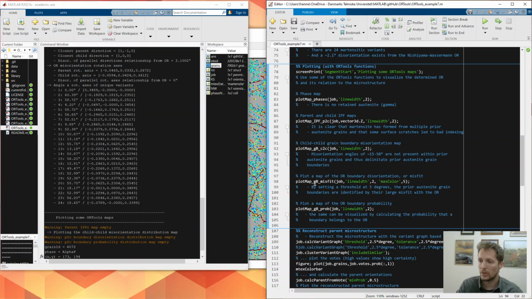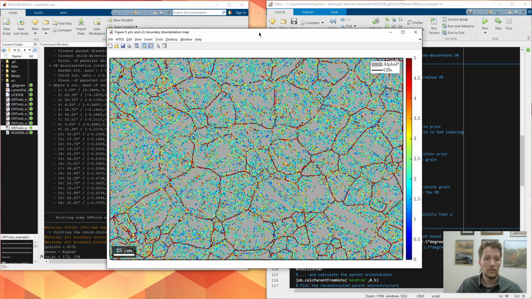Then the next one was plot map GB misfit. So this is basically what we saw earlier on the histogram, this kind of disorientation plot, where we showed how well the orientation relationship matches the local misorientation of the grain boundaries. In this case, we threshold this at 5 degrees, and we see dark red color around some boundaries that really resemble the prior austenite boundaries.